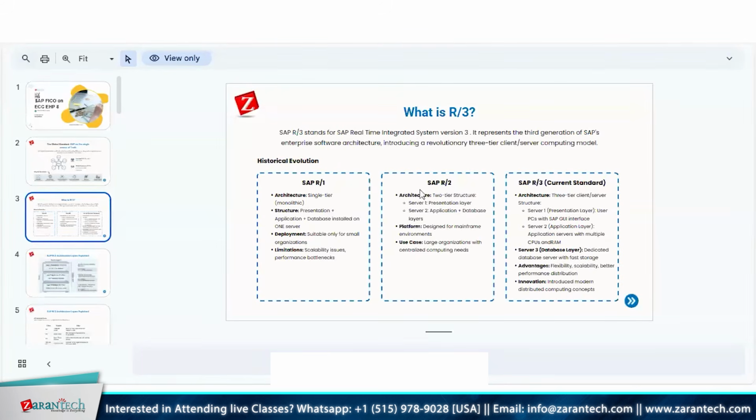Now, R2 means two-tier architecture. In this, we had two separate servers. Earlier, only one server was there in R1. Now we have two different ones. One server has the presentation layer, and the other one has the application and database layer. But this also had some bottlenecks and issues. That is the reason why they evolved into R3.